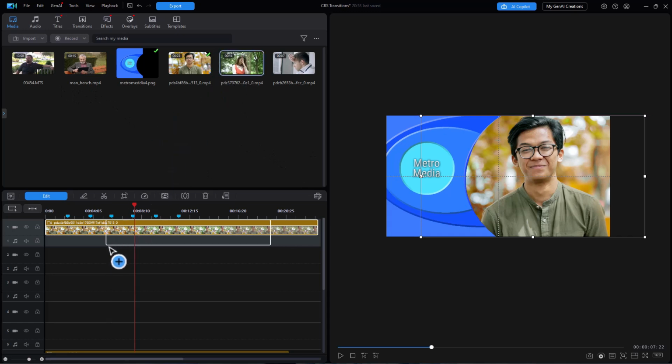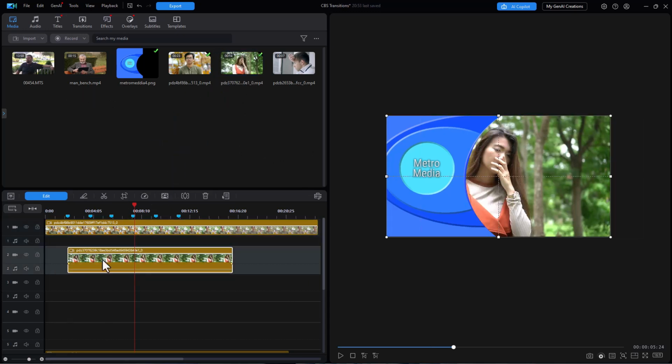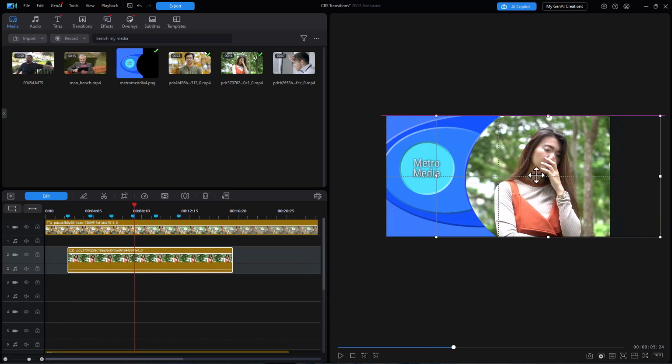Let's take the second one. I'm going to bring the scale in. And we have this timeline marker. It'll snap to that. And I'm going to slide her over. And then we'll take the third one.